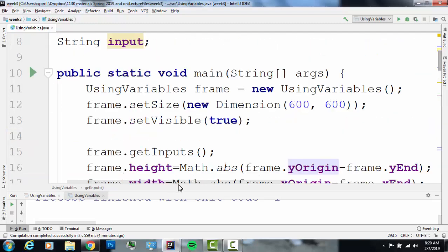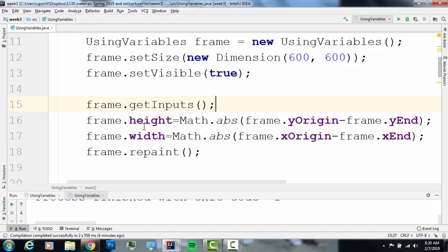All right, that's getting our inputs. That's really where we're doing most of our work right now. Next, I've got my height and width, which I'm going to calculate. Because I need height and width for drawing rectangles, right? So what I need to do to get the height and width is I need to find the difference between the origin and the end of my y values and my x values.